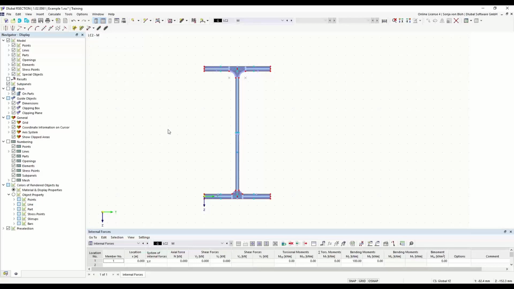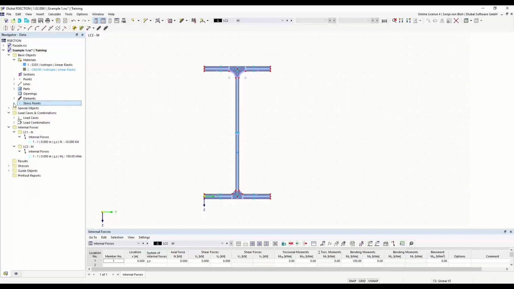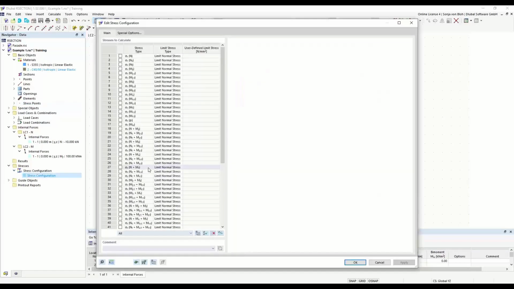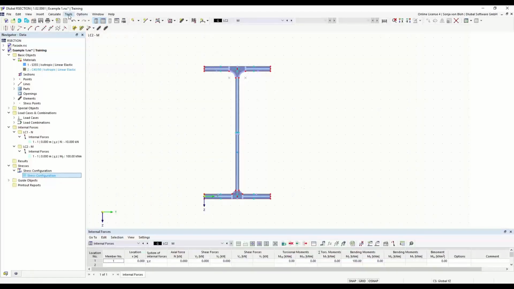Which stresses are to be calculated and output in tabular and graphical form can be set in the stress configuration. I will show you this now. For this, I go to the navigator data again, and then I go to stresses, stress configuration, and I double click on the stress configuration, and the corresponding checkboxes are to be activated or deactivated here. If I click on this entry, then you get information on how the stress is calculated. Then I click here on OK. I start the calculation now.